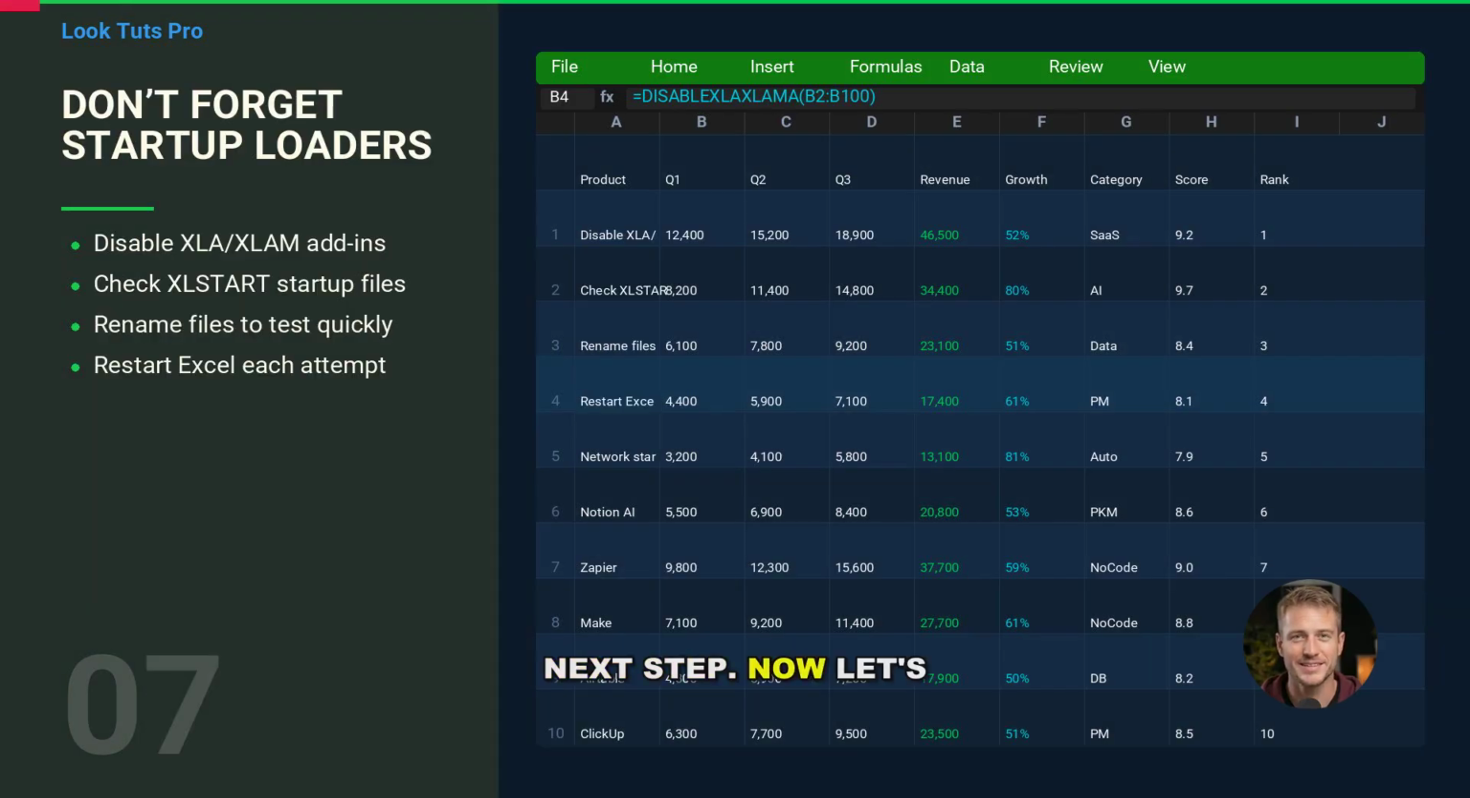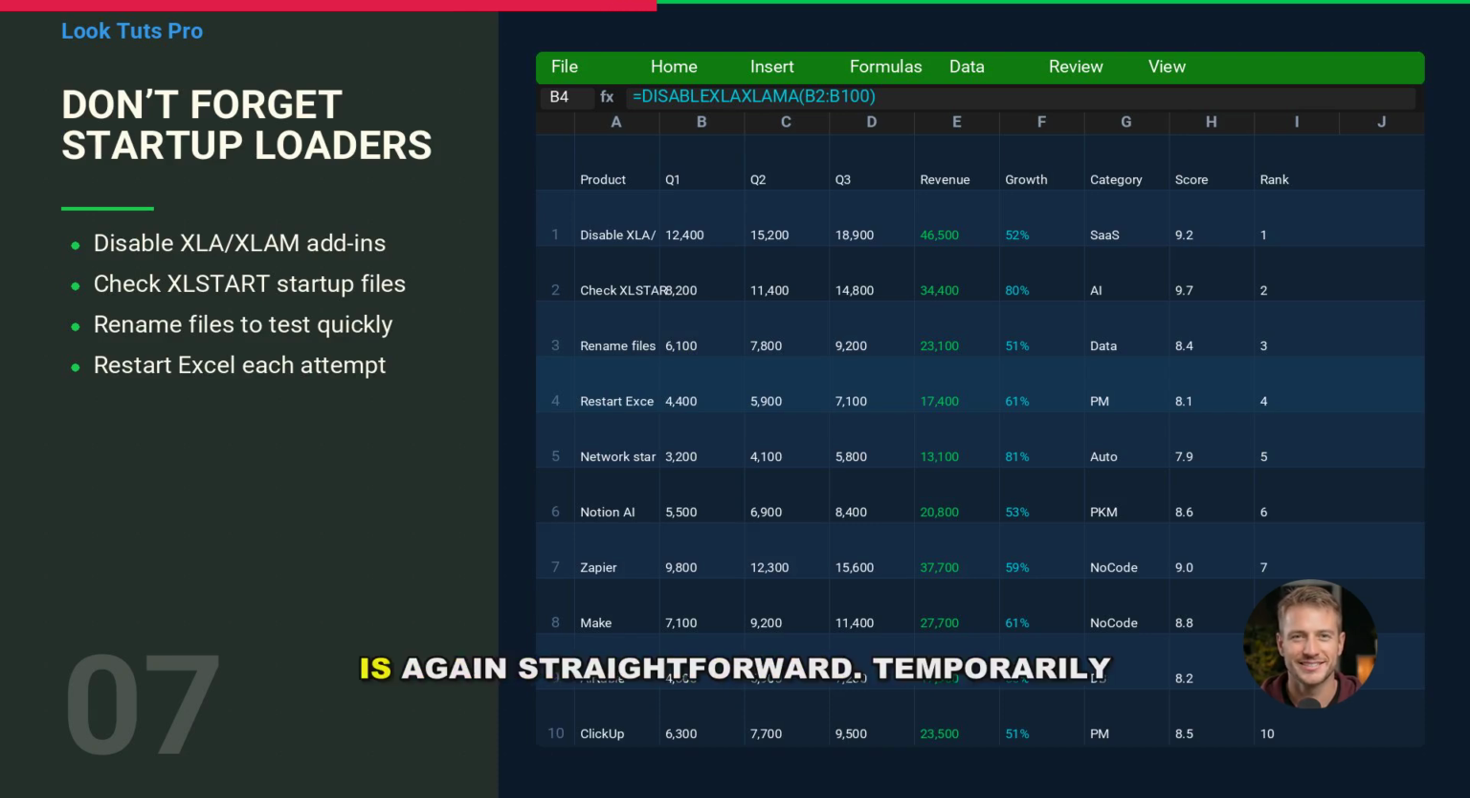Next step. Now let's cover classic Excel add-ins and startup files, because they can mimic random crashes. Excel can load XLA or XLAM add-ins from a configured add-ins list, and it can also auto-open files from startup locations. If a startup workbook contains volatile formulas, broken links, or event macros, Excel can become unstable right after launch. The isolation approach is again straightforward. Temporarily remove or rename startup files and disable any checked Excel add-ins. Restart Excel each time, because many of these only load at startup.